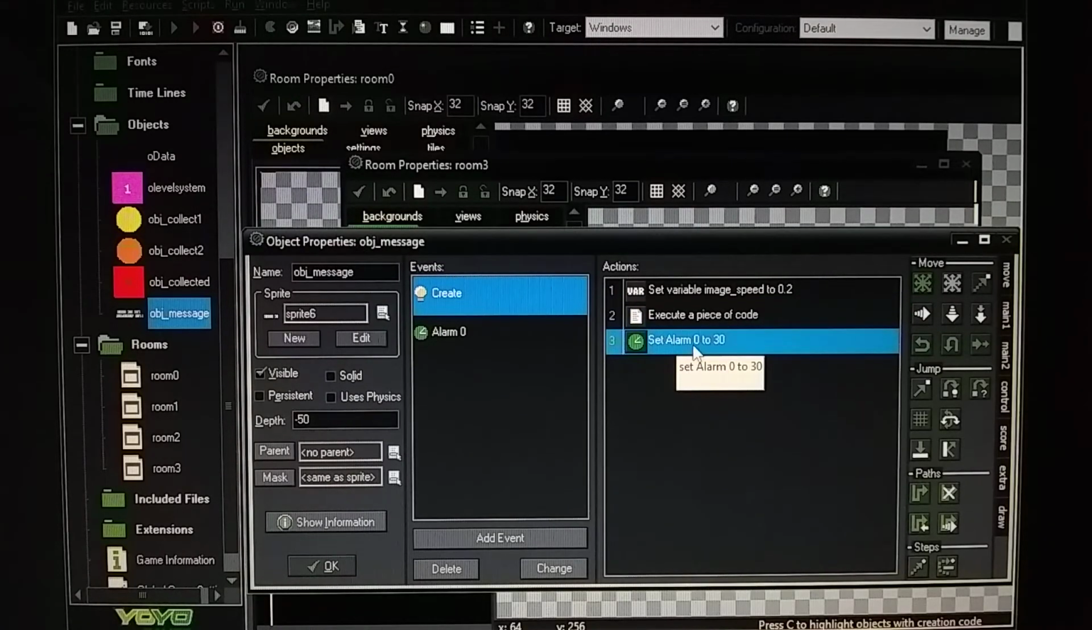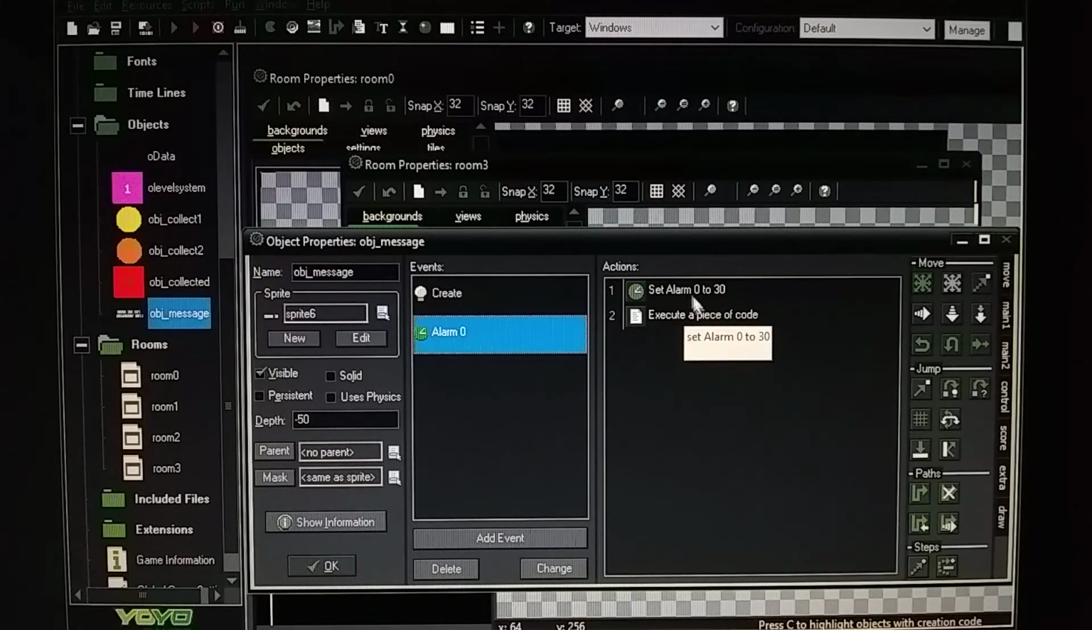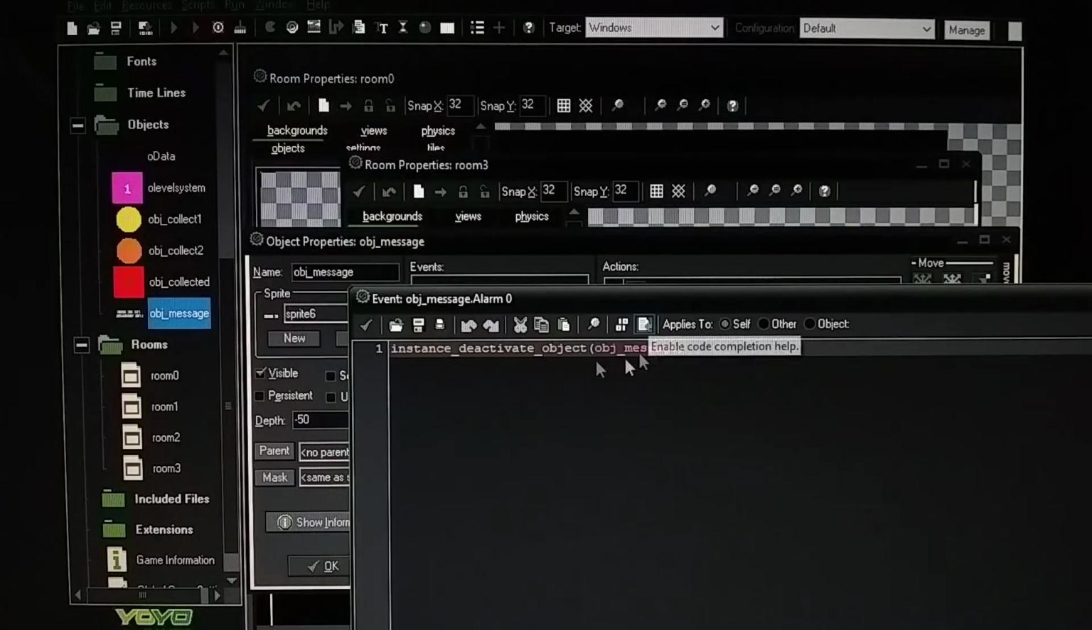Then after 30 milliseconds, the message is going to be deactivated, so it's not going to show anymore. You don't want to say destroy. You want to make sure it says deactivate, because it's still there, but it's just deactivated. You can't see it. Then when you click on room 1, room 2 or 3, it will show that message again.